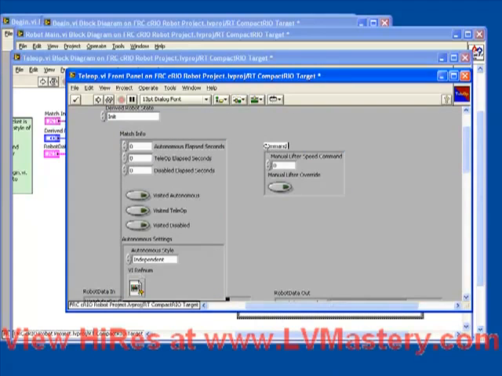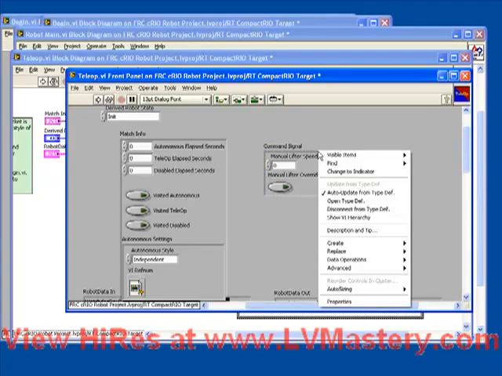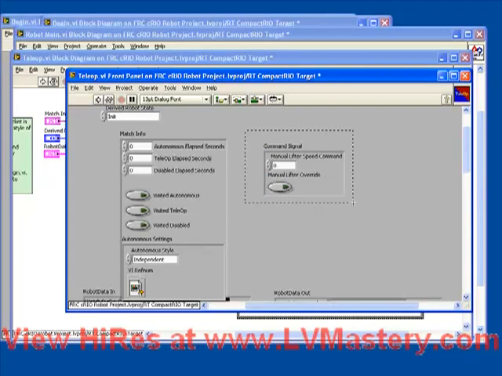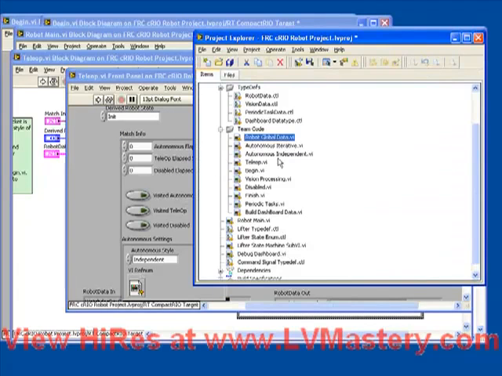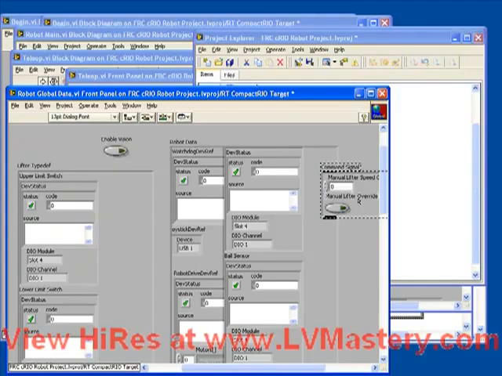Change its name to command signal. And lastly, we want this to be a global variable. So we're going to just select the type-def we just created. See, it's a type-def. Select it, cut it, and then put it into our global variable. So we'll go back to the Project Explorer, go back to our global data, and just paste it in.